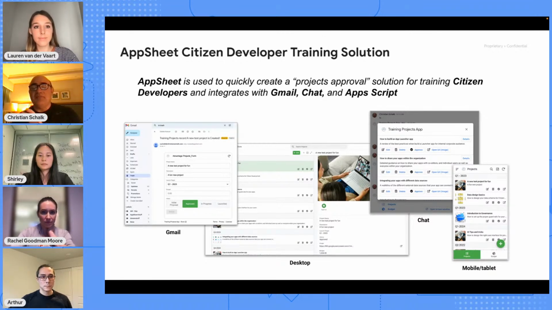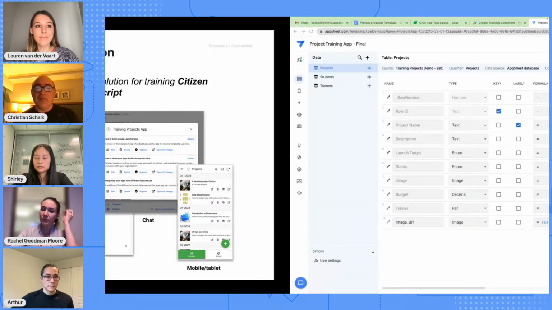I've added that chatbot that's now turned on for that particular application, and I've added it to a space. And I've introduced an automation that whenever a project is approved, it would then send a chat message to the space, which would then alert anyone who's subscribed to that space. All right, so let's jump over into the demo.